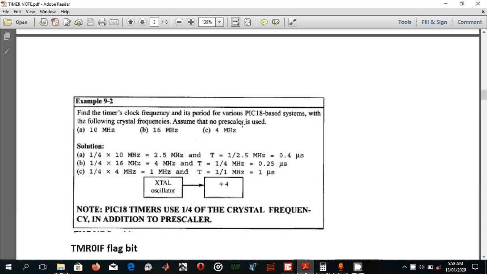Assume that no prescaler is used. So for A, 10 megahertz, remember we are using the internal clock. So you divide it by 4 to get 2.5. That's the clock frequency. So the clock period is what? Period is 1 over frequency. So you get 0.4 microseconds.